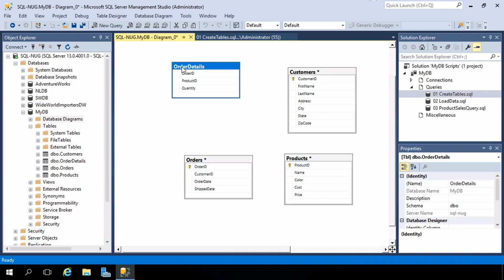Now, order details is a different beast entirely, because we don't need an auto number field since the combination of order ID and product ID will be unique. So the first thing we need to do here is to designate both of these as the primary key together, which is known as a composite primary key.